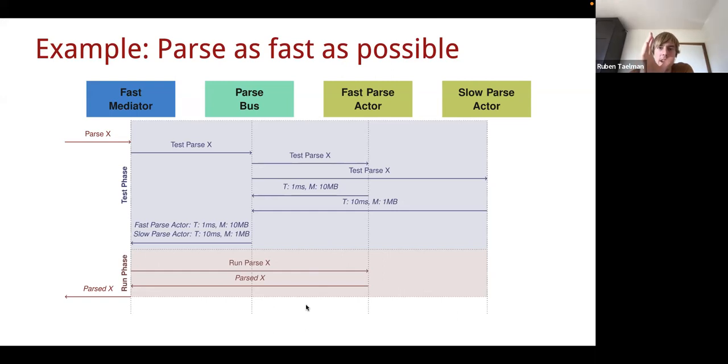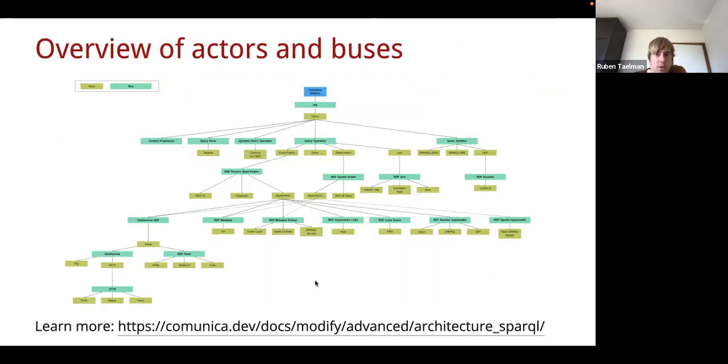Okay, so basically every action internally within Comunica happens via logic similar to this one. So in practice, I'll show you an overview here. In practice, we have a lot of buses and actors inside Comunica. So this figure here shows you the most important ones. So all of these actors and buses communicate like in this way. But yeah, I won't give you too many more details about this.